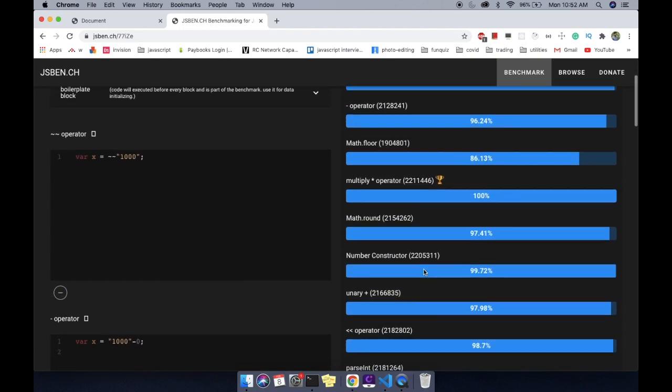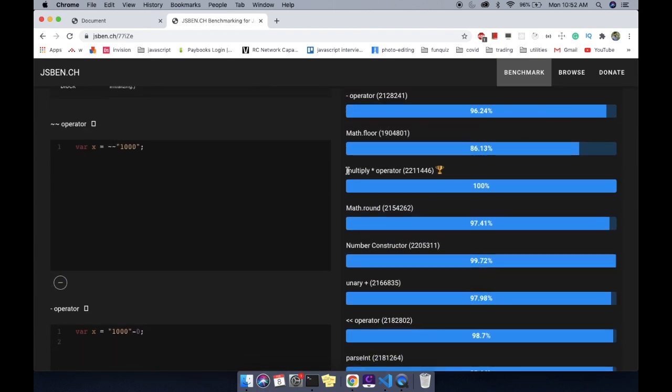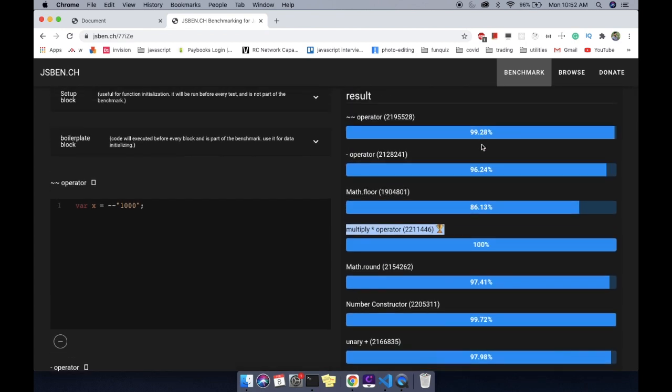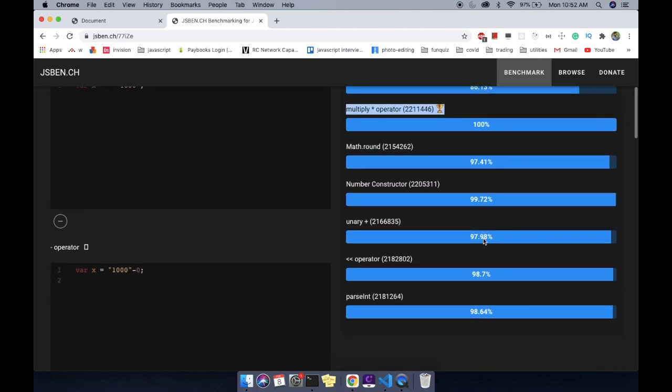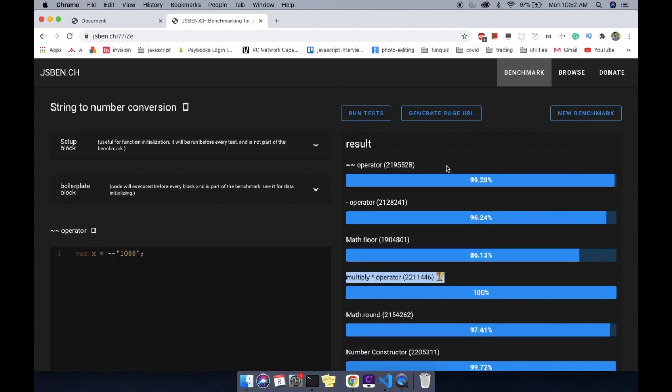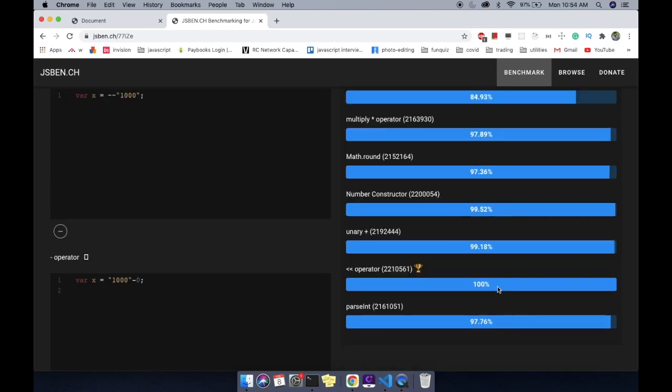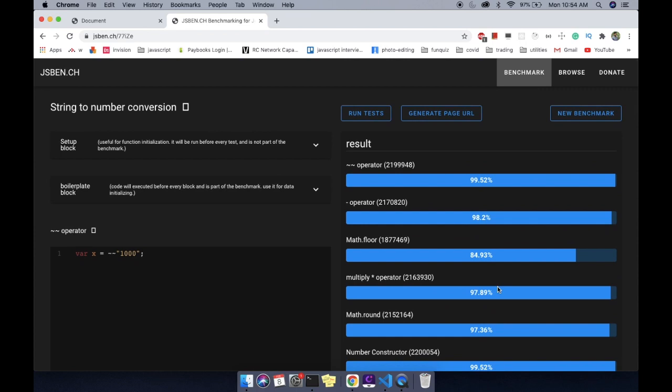Now you can see which one is giving better performance. It is the asterisk operator, that is the multiply operator. It is giving 100% performance compared to all the operators here. The next one is unary, and the Number constructor is also performing well. Also, these results will vary based on the browser you are using and the operating system you are using. This way, these are all the possible ways you can convert a string into a number.